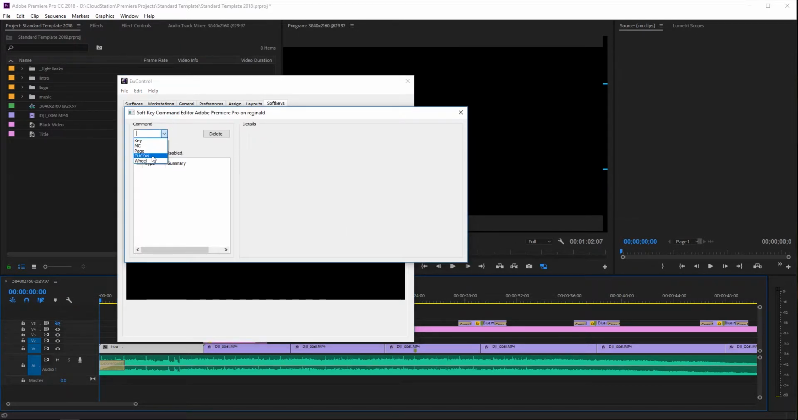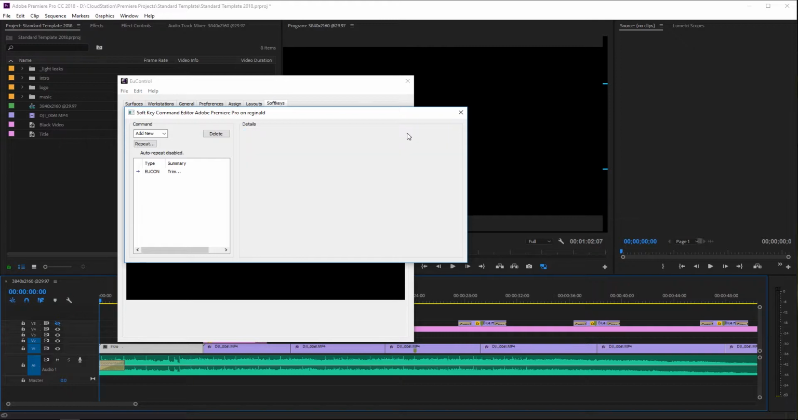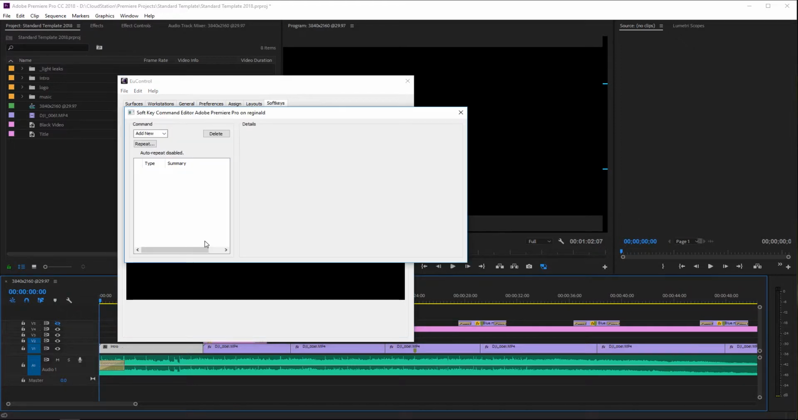Trim settings is a EuCon command. So we have trim, it's actually trim ... but we're going to rename that to trim settings. And of course, we have our timeline button here, which is going to serve a few different purposes.